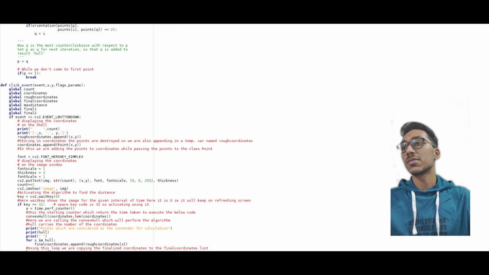Now font is equal to cv2 font. For displaying the coordinates on the image screen, we are using the font style of 1, thickness of 3, font scale of 1: cv2.putText(image, string count, x, y, font scale, color code of 0, 0, 255, and thickness). Here this function will put the counter on the string with the font specified by us, thickness specified by us, color and font style.